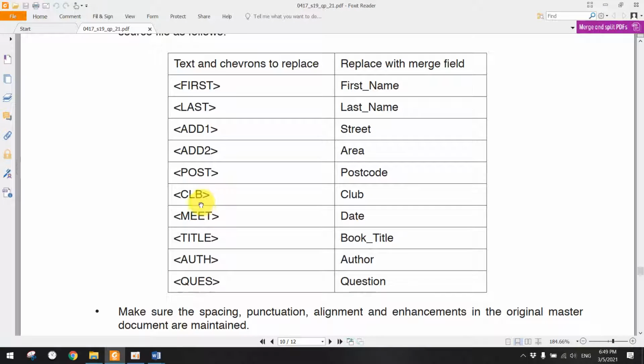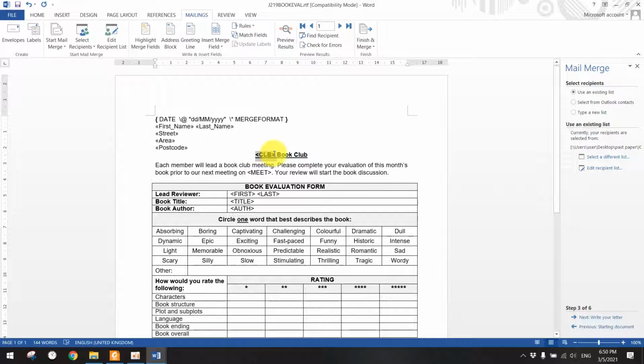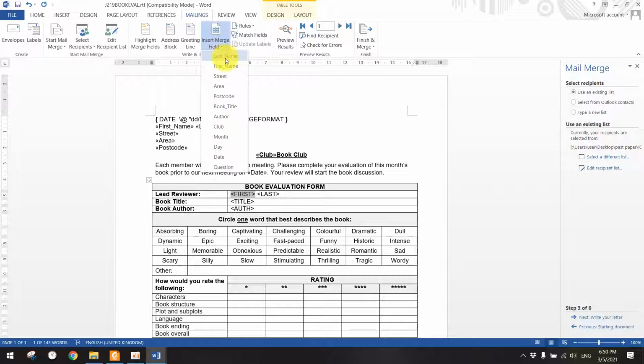And then club meet day. Okay, club is club. Meet is the day. Meet is the date. And date here. Again, first is the first name. Okay, last is the last name. And title. Book title. You can see book title. Yes. Book author.